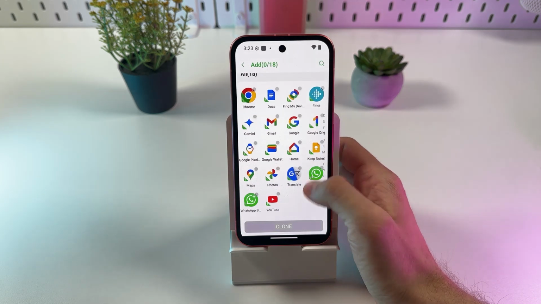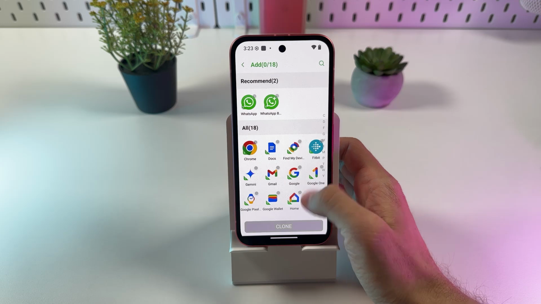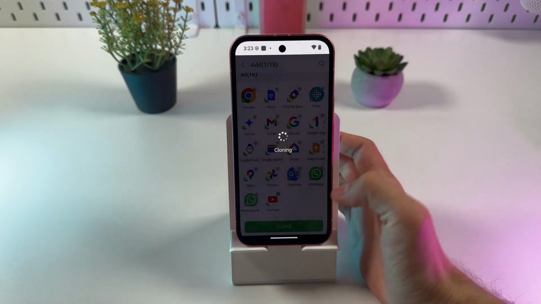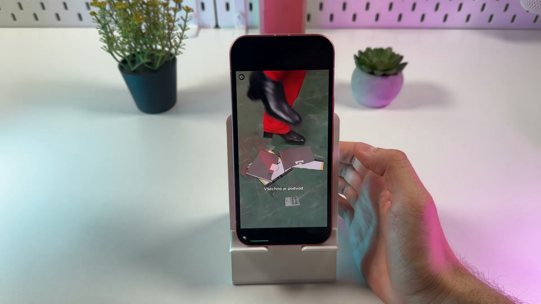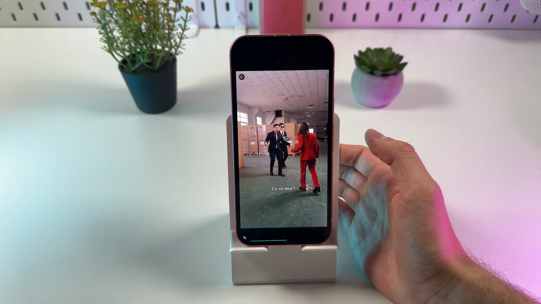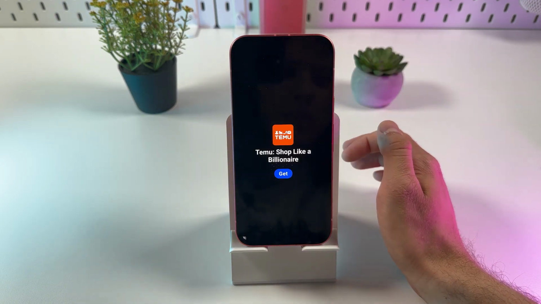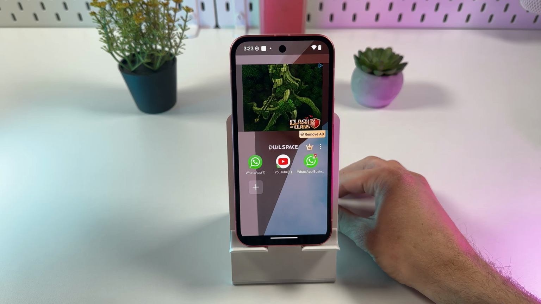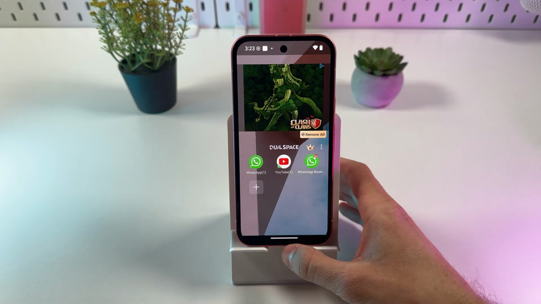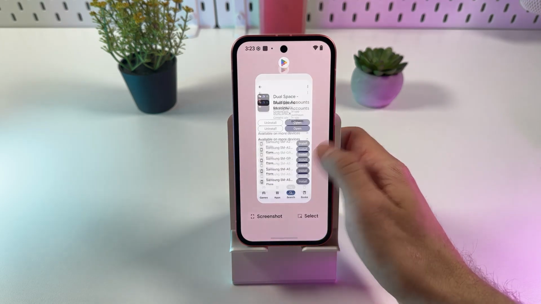Simply press plus. And here, once again, you can add any application. For example, your YouTube, press clone. You may see an advertisement because this is a free application. Right, and there you are. Basically works exactly the same, and I hope this video was helpful.